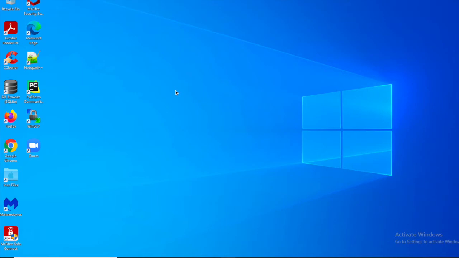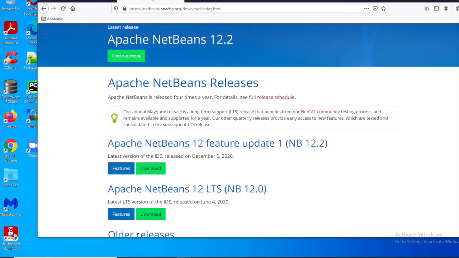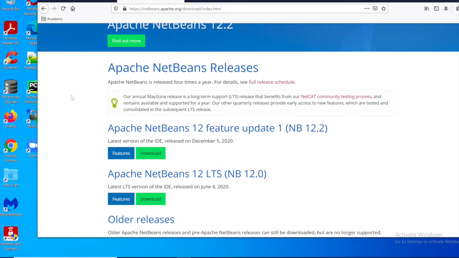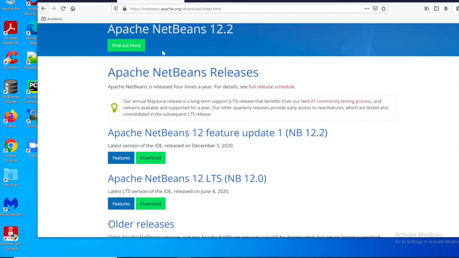Now the next step after you've installed Java is to install Apache Netbeans. This is the open source version of that. Again, the first step is to navigate to netbeans.apache.org/download. And as you can see, there are a number of different releases. We will use the latest one, Apache Netbeans 12, Feature Update 1, NB 12.2.